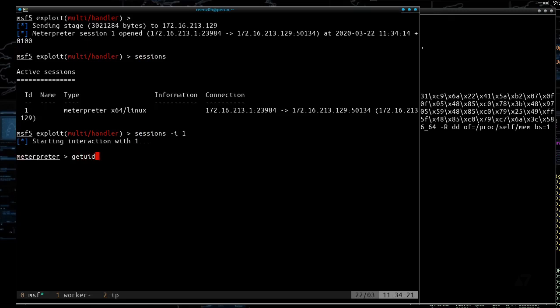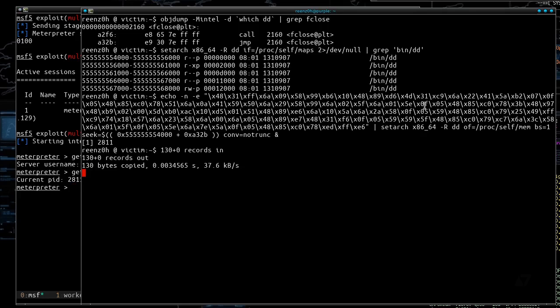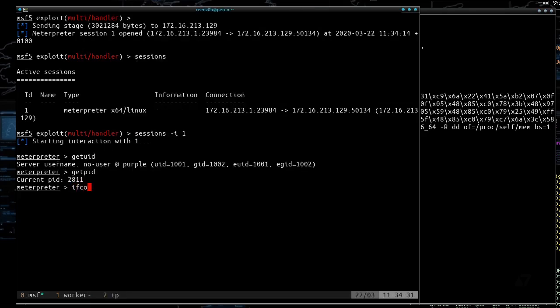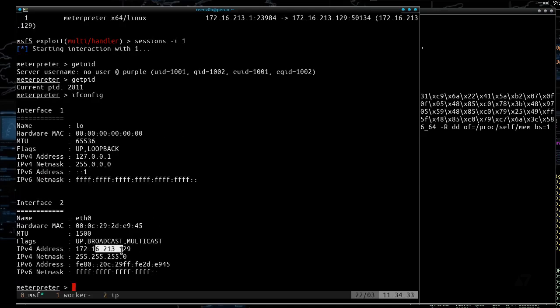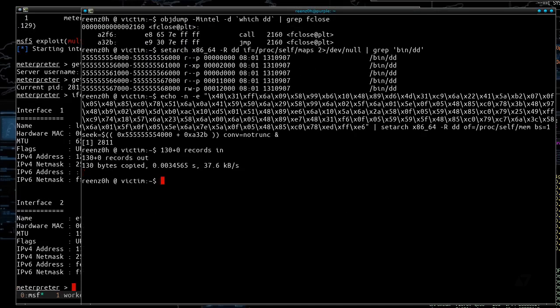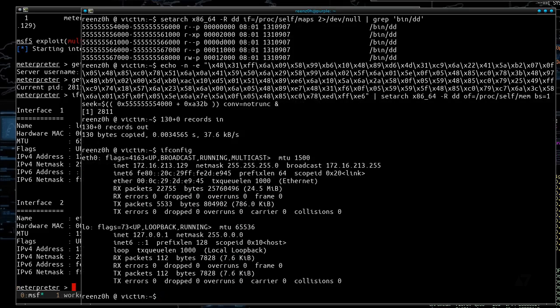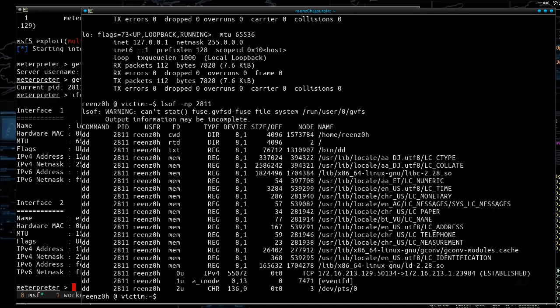Get UID, get PID. The PID is 2811. That's correct, and we are running on the same machine. So again, ls of the process, the process ID is 2811, and as you can see, we have our Meterpreter session established.